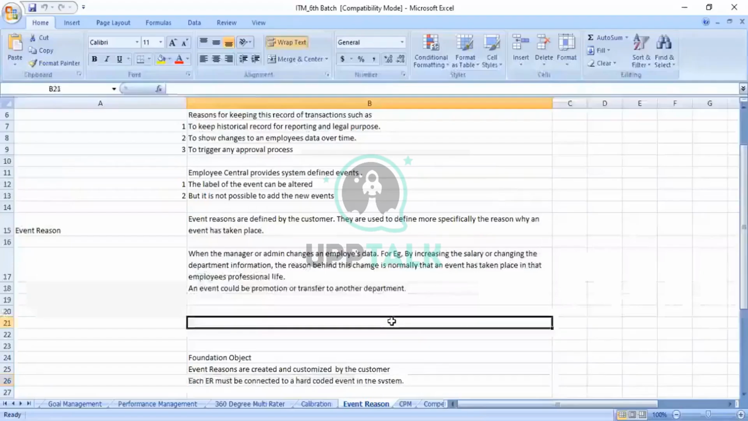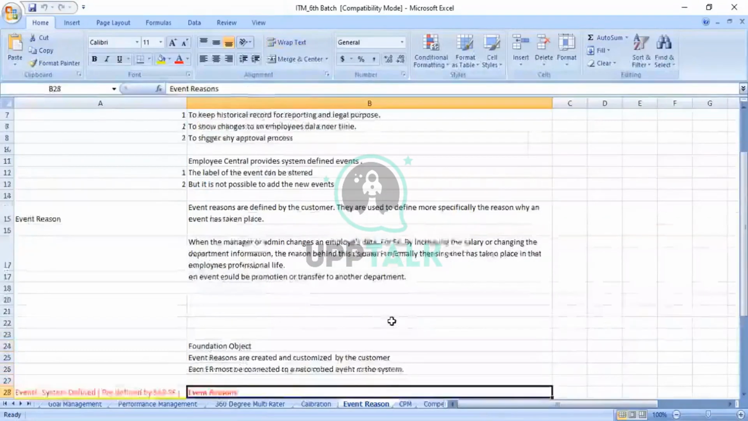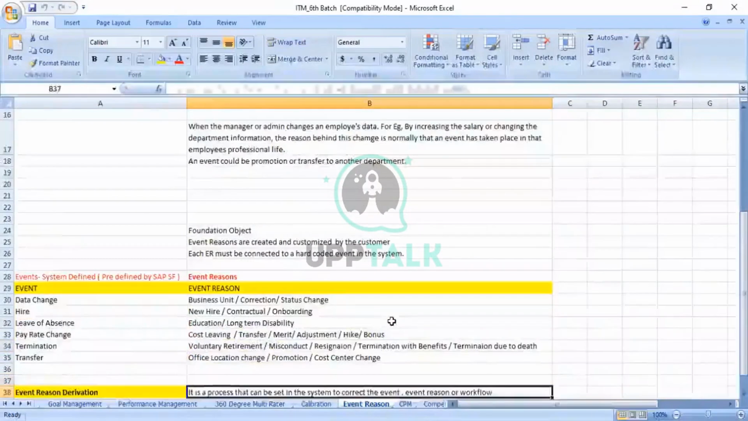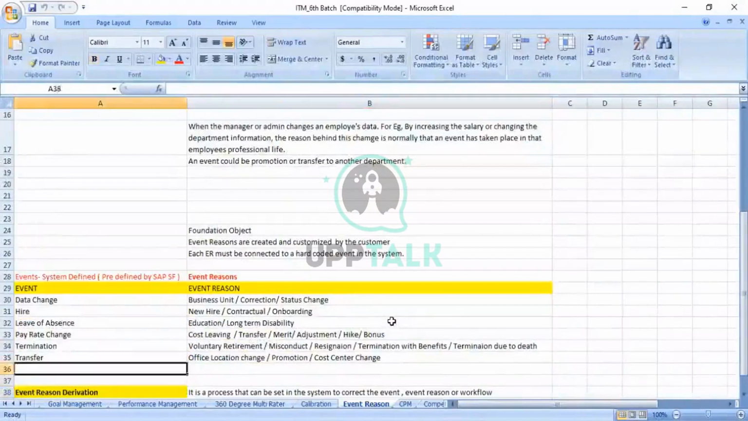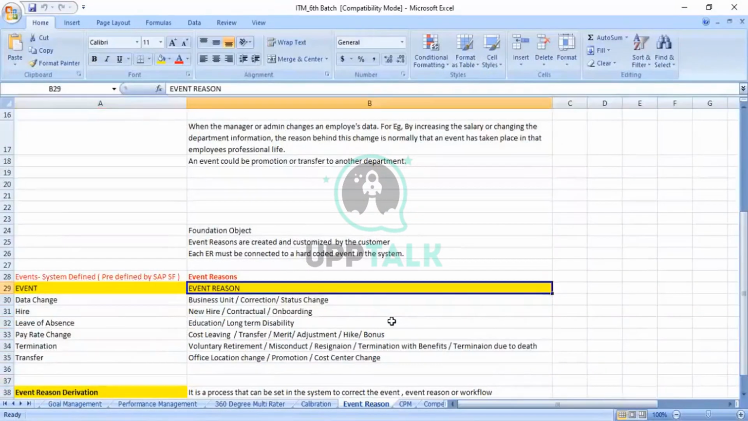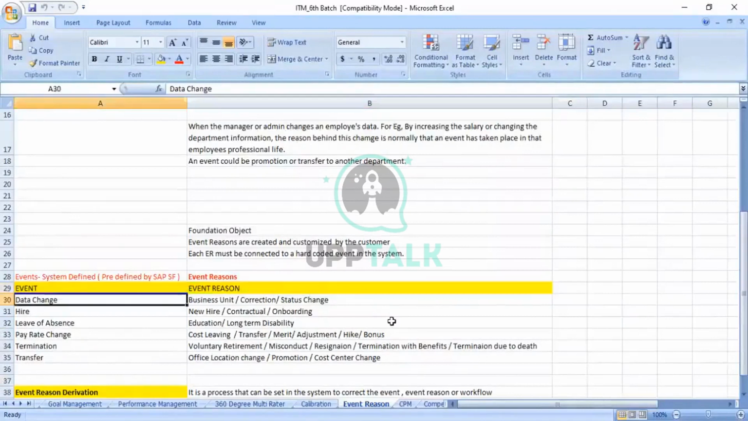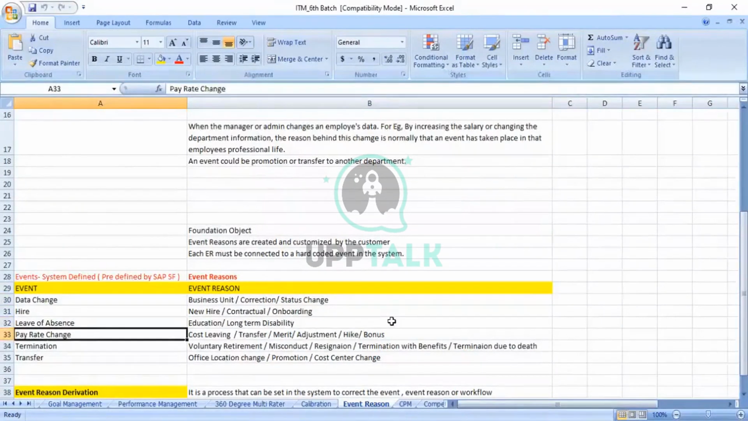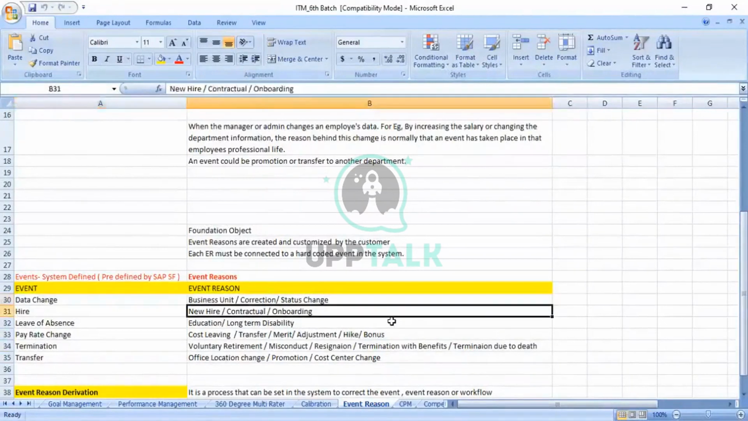Further, regarding event and event reason, I have just created a table for our understanding. There is a certain list of events: data change, hire, leave of absence, period change, termination, transfer. For all the events, there is a reason behind it.